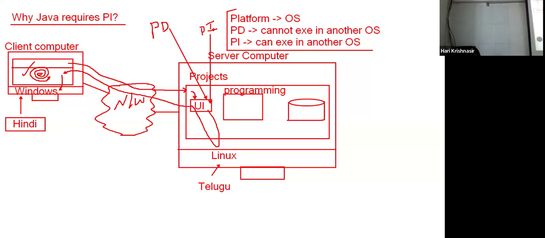James Gosling and his team got a new project, which is an internet-based project. Tell me, an internet-based project requires platform independency, right? Can they use the C language? No. Can they use the C++ language? No.